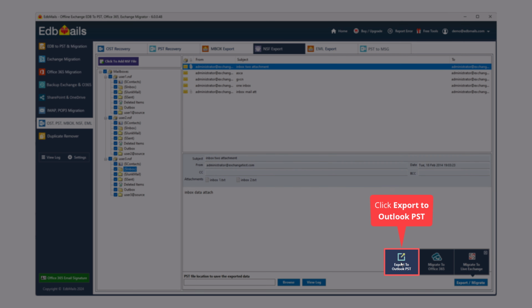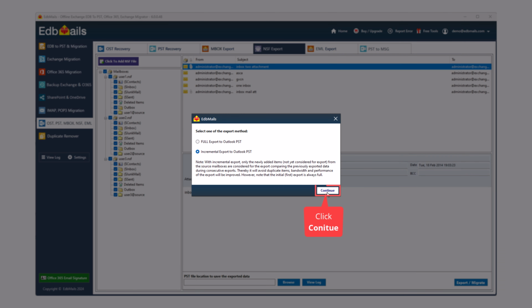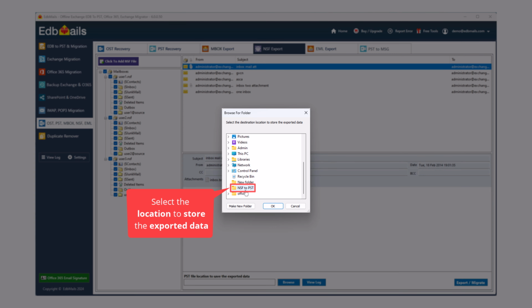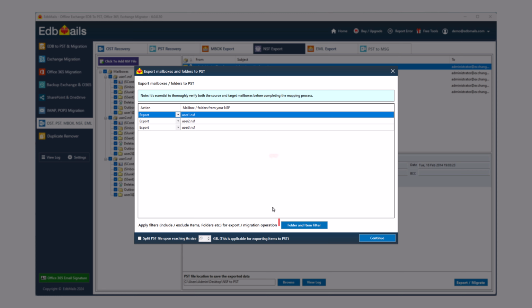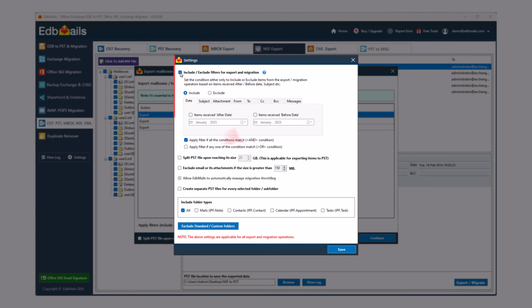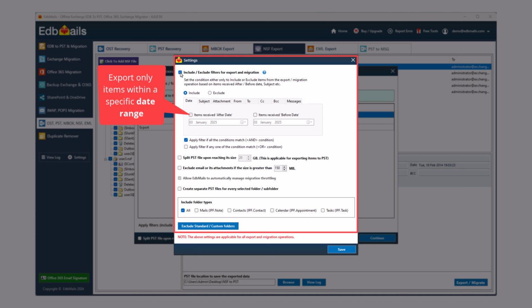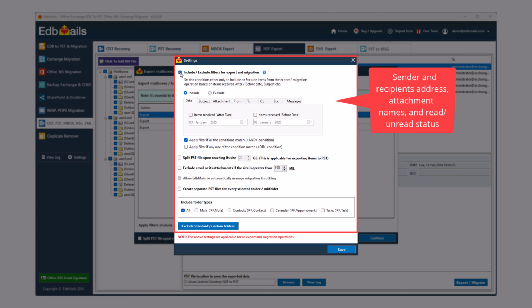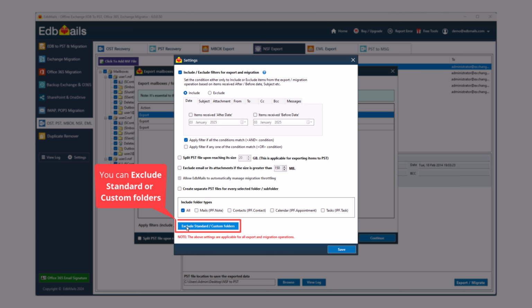Click Export to Outlook PST. Click Continue. Select the location to store the exported data. Click OK. You can apply filters for folders and items. For example, export only items within a specific date range. Additionally, filter by sender and recipient's address, attachment names, and read unread status. You can exclude standard or custom folders. Click Save.